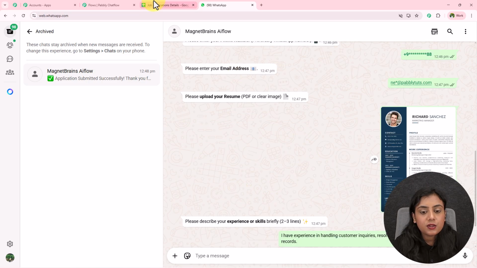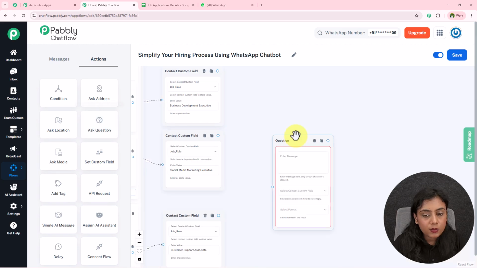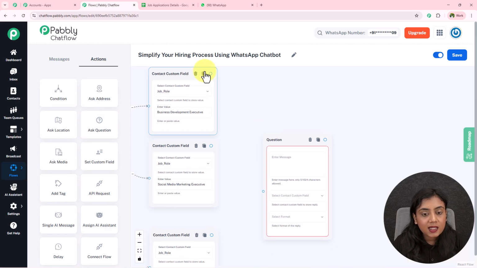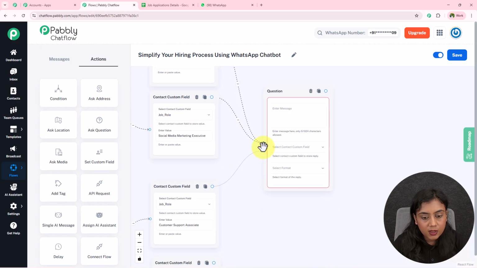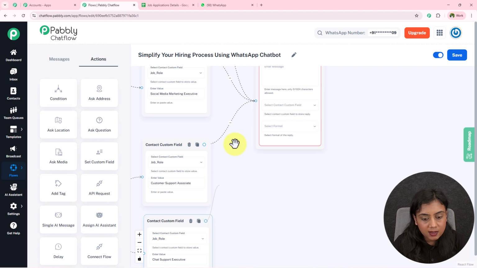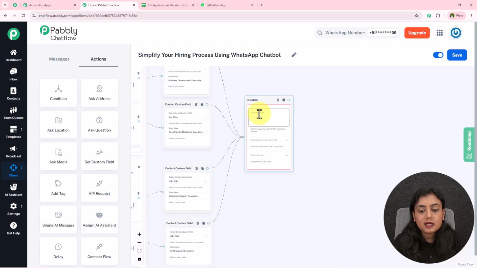Okay, so now to add the questions, simply inside this flow right over here, under actions, drag this point of ask question and drop it over here. And now connect all the contact custom field dots with this question like this. You have to do this. Okay, so remember to connect all the contact custom fields, because if any of the job roles has been selected from the option list, automatically the next question to be forwarded is this question right here.